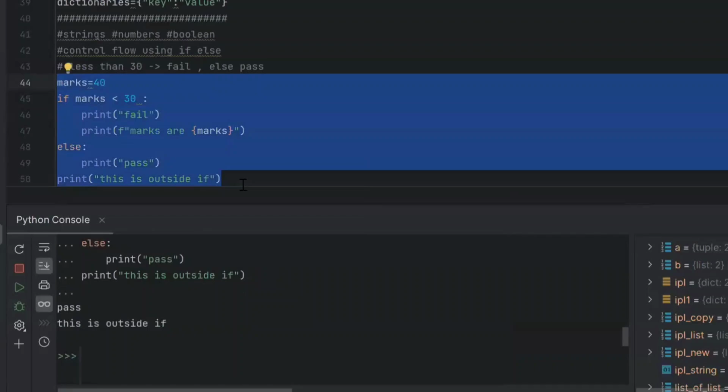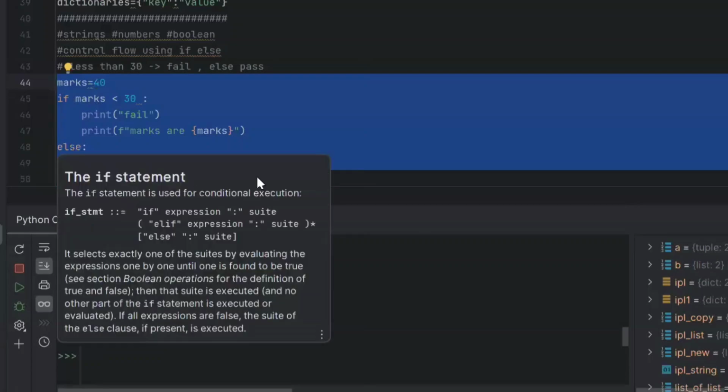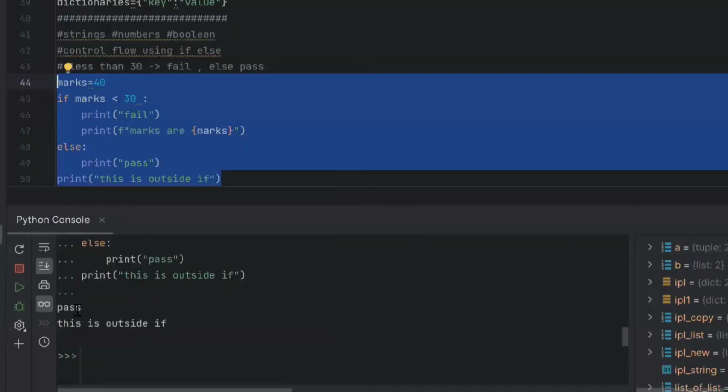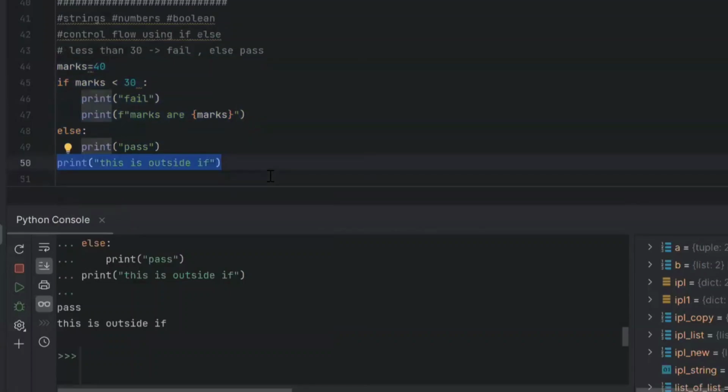Are we good? Yeah. Else pass, it printed pass because is it less than 30? No, it is greater than 30, so it will go to the else. If the condition is not satisfied, then it will go to the else. So it is going in else and printing pass, and this it will anyway print because it is outside everything. So this will be anyway executed.